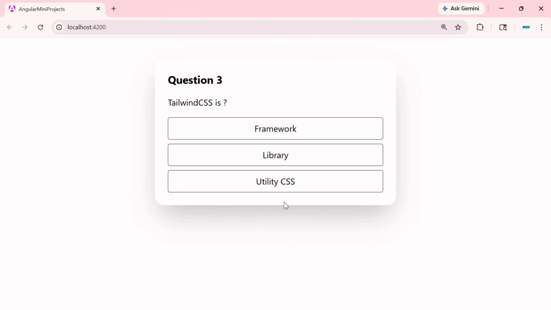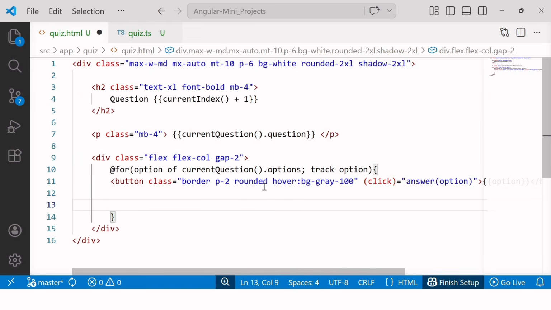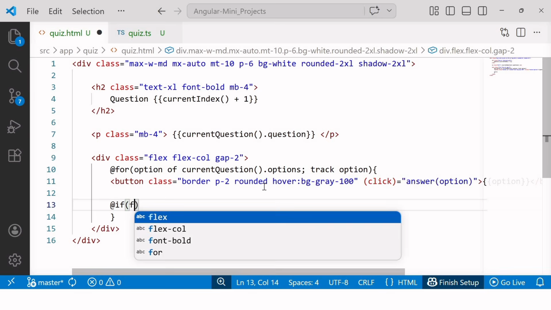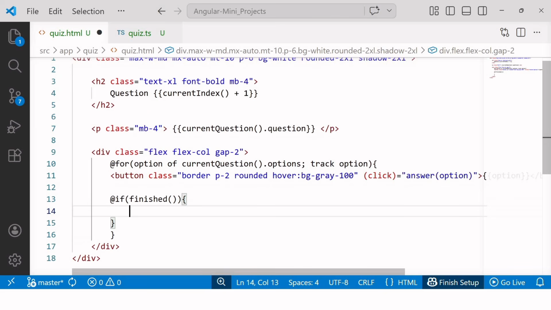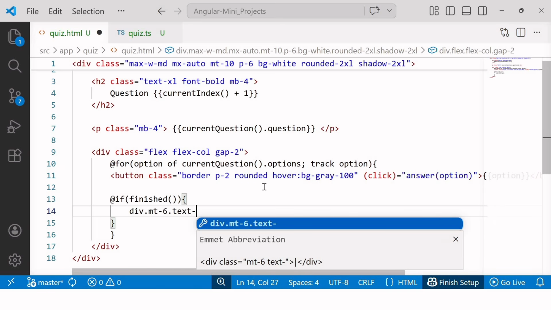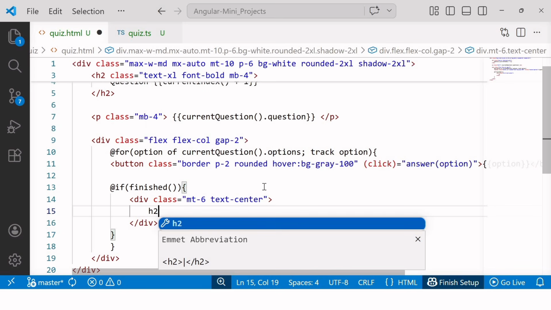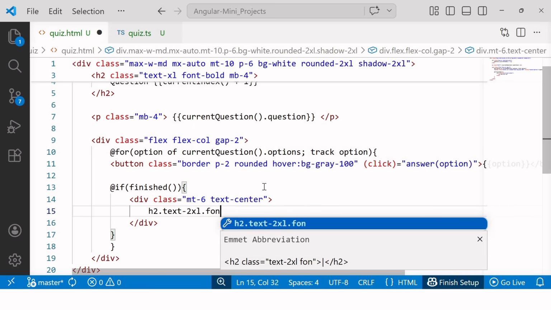Now, the final step is to display the result. And for that, I'll go back to the template file, and now I'll use @if control flow block to conditionally render the result section. And this section only appears when the quiz is finished. So inside the if condition, I'll call finished. And inside it, I'll add one more div with classes margin top 6 and text center. And inside that, again, I'll add the h2 element with classes text-xl and font-bold.